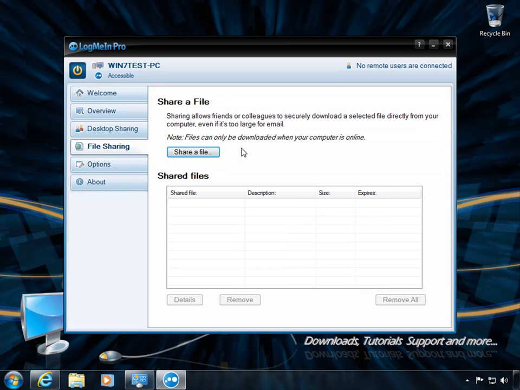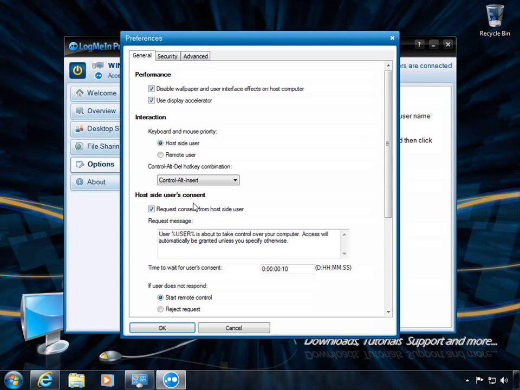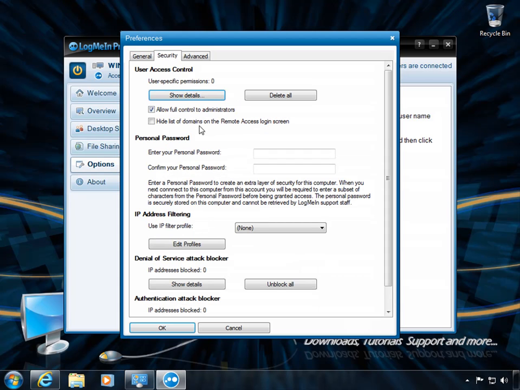On the file sharing feature, you can pick a file that's too big to send over email, and you can share a file with someone. Here are options, so you can come in here to preferences. There's a bunch of different preferences on how it works. You can just leave everything as the default. But you can see, you can set passwords. You can filter it by IP address, so only certain people can connect.